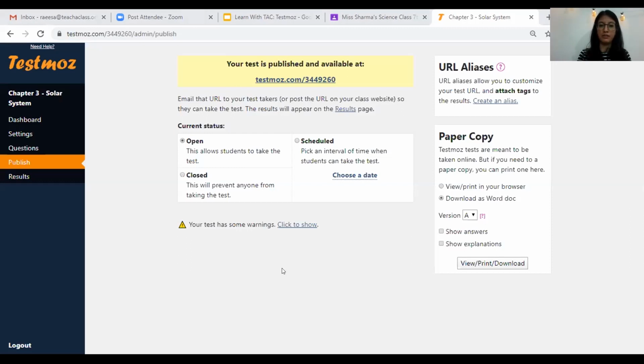Please allow it a few moments. It's loading. So what it does is it creates a Word document of my quiz. And if you see the Word document and the way it is designed, okay, it has opened. Let me just share my screen.